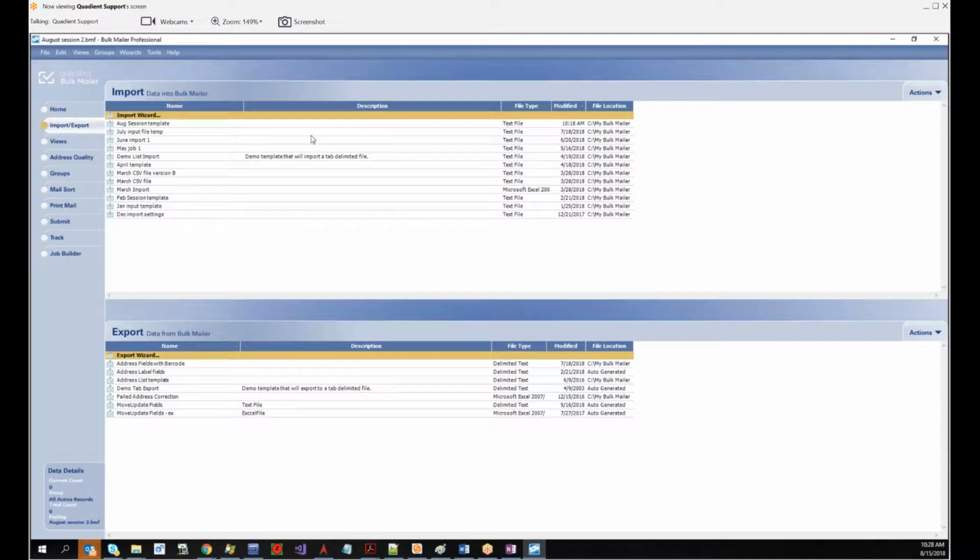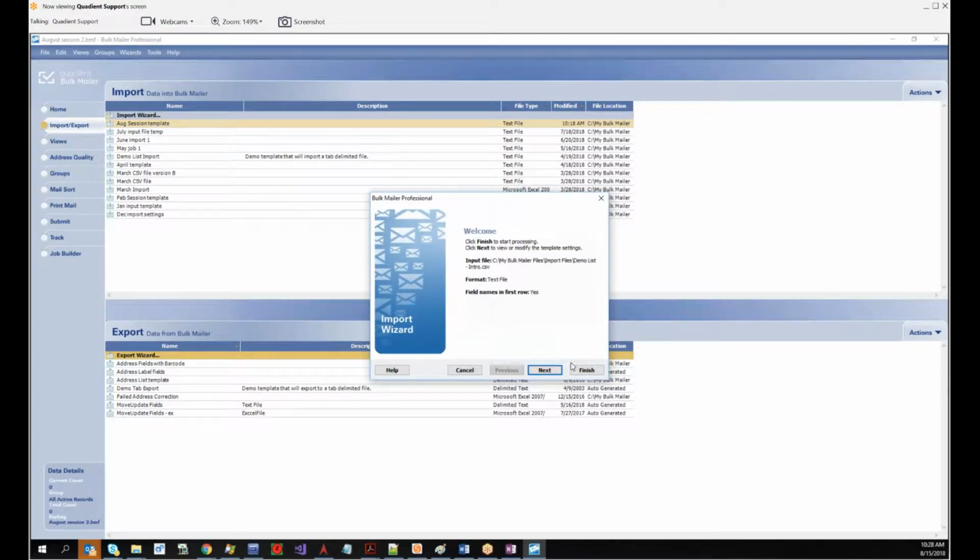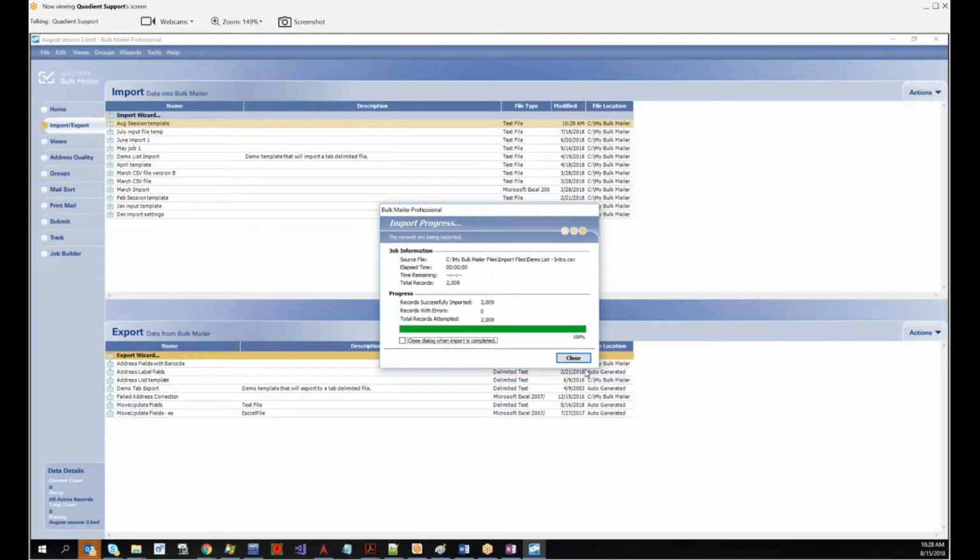So if I go back and look at that template that I saved here, the August session template, if I double click on this, I can go straight to finish and bring them right back in. So you can see the value of saving an import template.